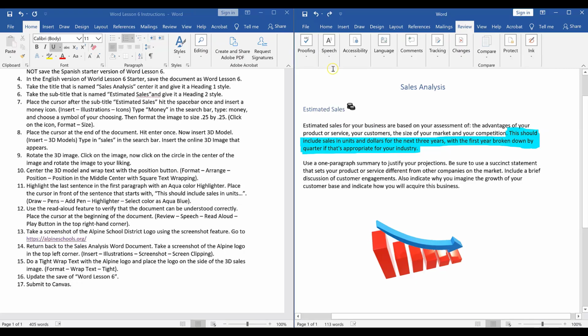Sales analysis. Estimated sales. Estimated sales for your business.